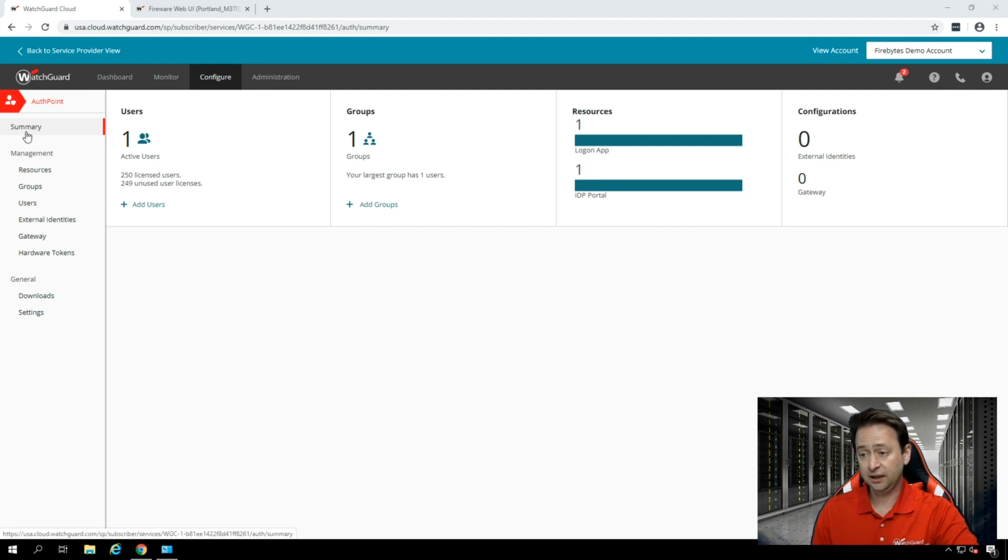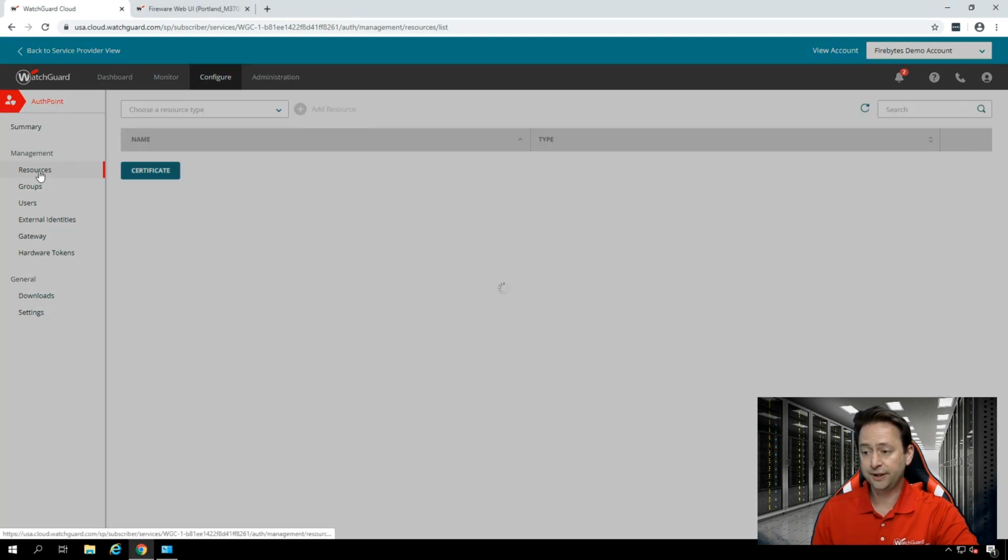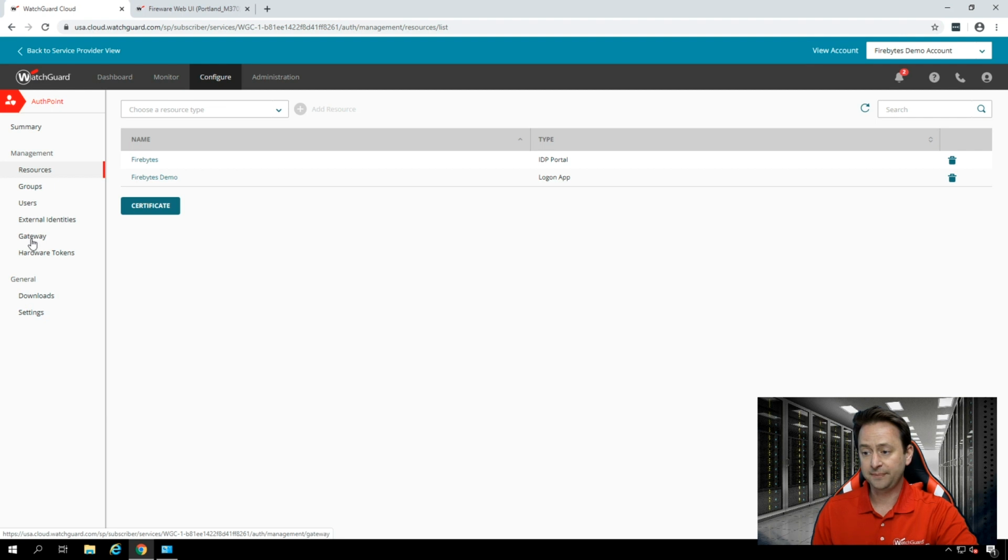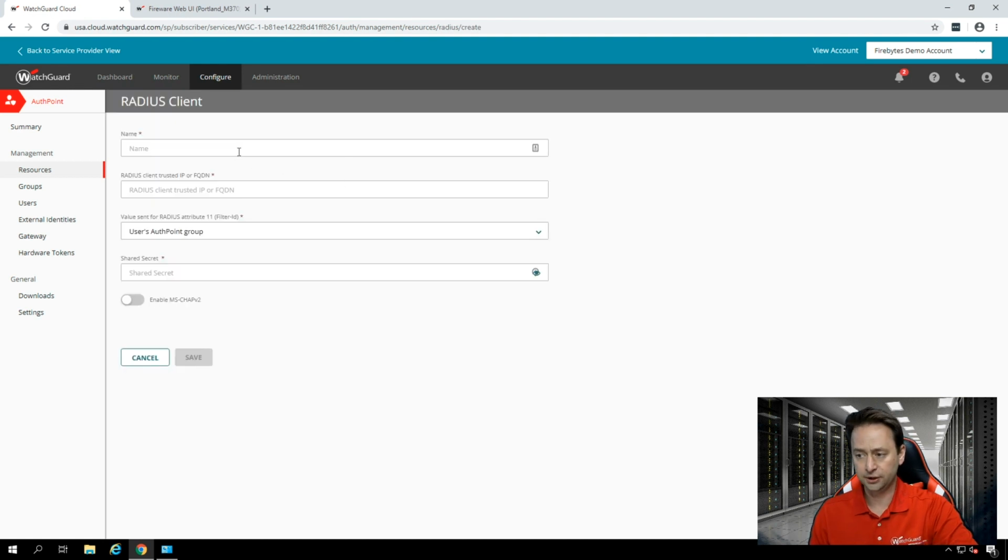So as you can see here, in the summary, I have one user, one group, one resource, not much more than that as configured. I don't have my gateway set up yet. So the first step is to go in under resources and click on resource type. I want to type in the IP address, select Radius client, and add resource.